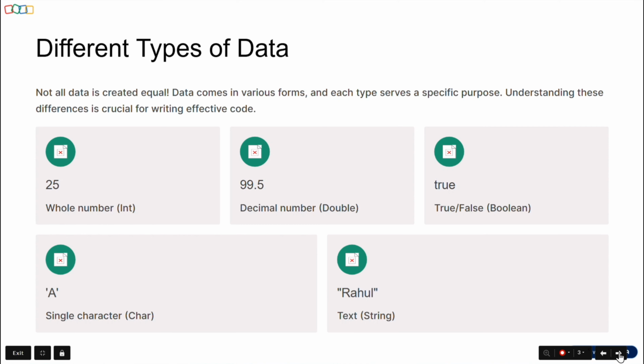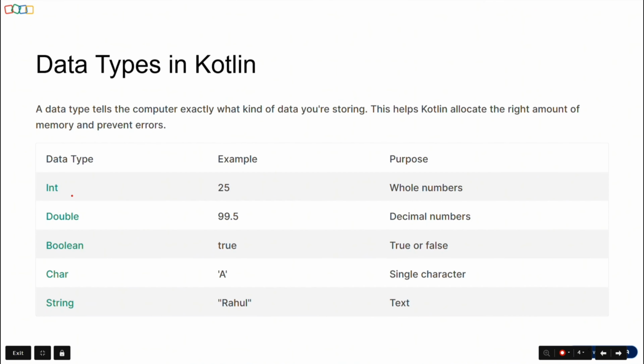So let's move to the data types in Kotlin. For example, the int data type is just a name given to the type of data which we are going to work with. If we say int, it means an integer value, or a whole number. When we say double, it is a number with decimals. If we say boolean, it only contains two values, either true or false.